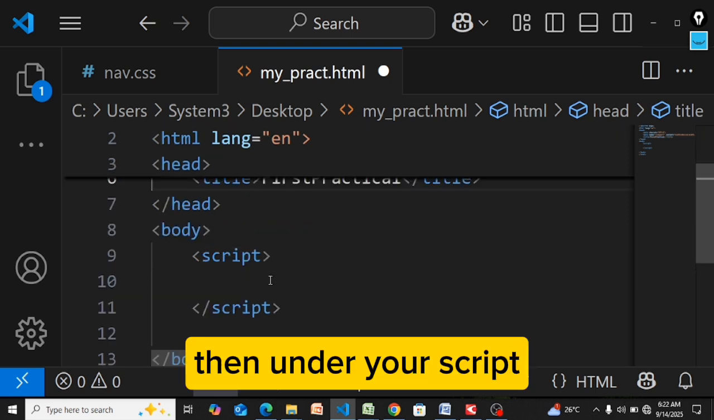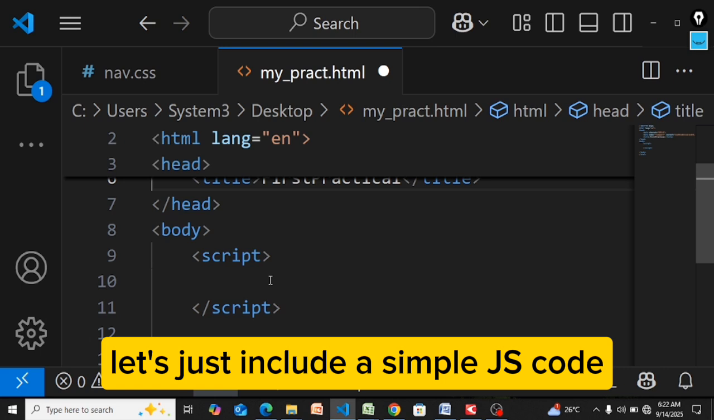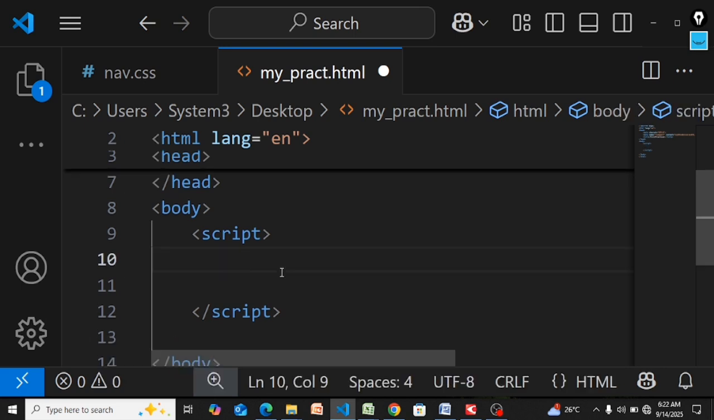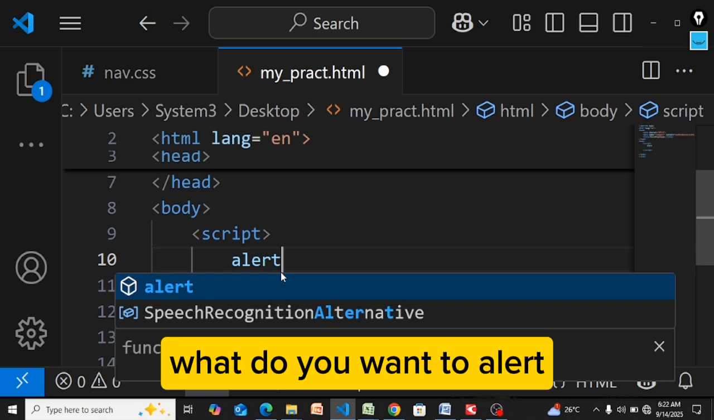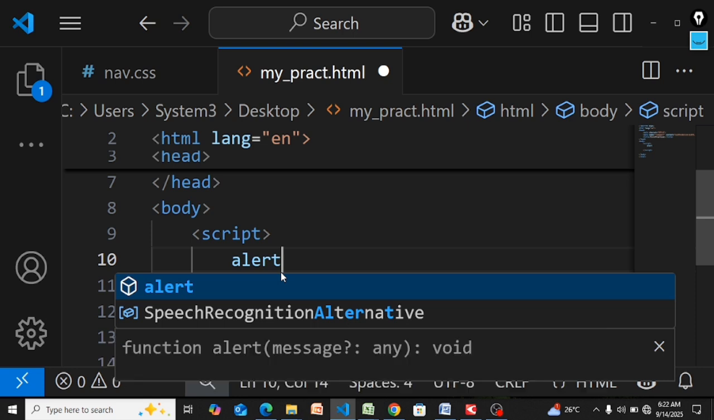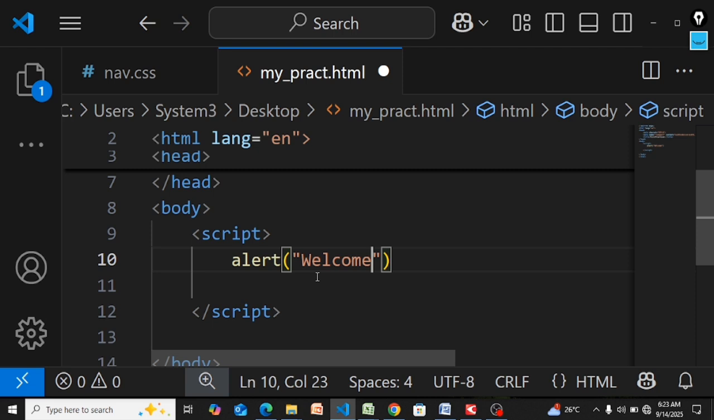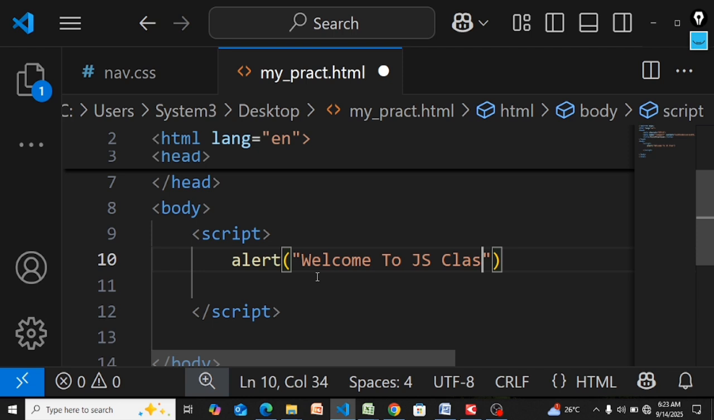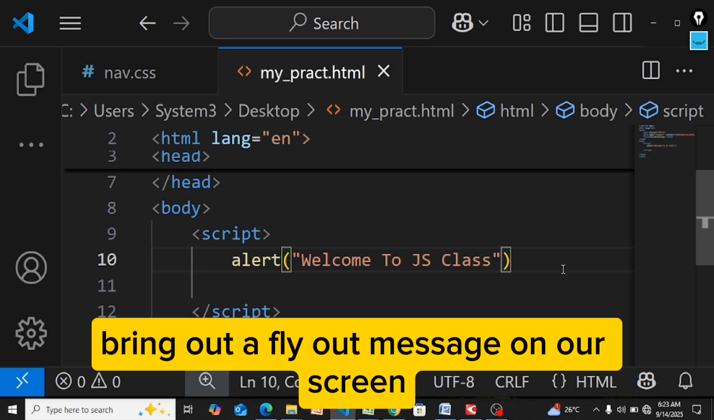Then under your script, let's just include a simple JS code. You can just write alert. What do you want to alert? You can say welcome to JS class. What does this function do? This function brings out a flyout message on our screen.